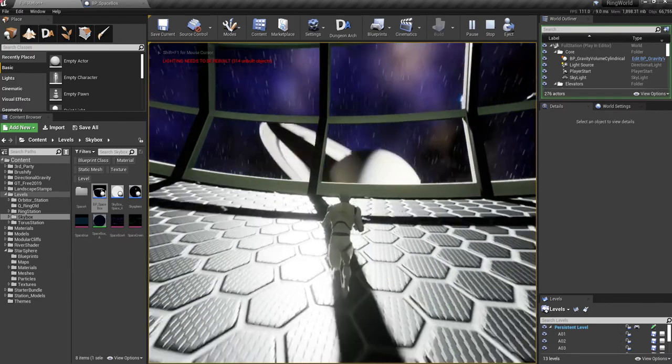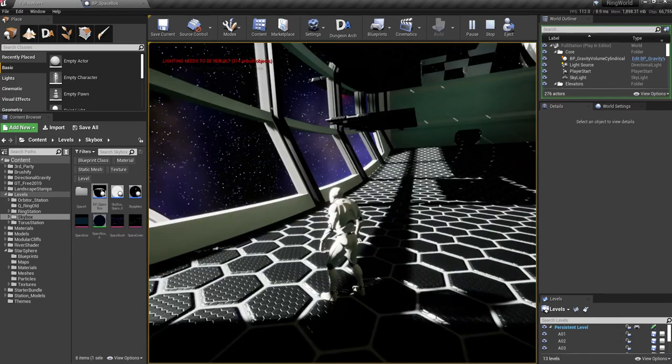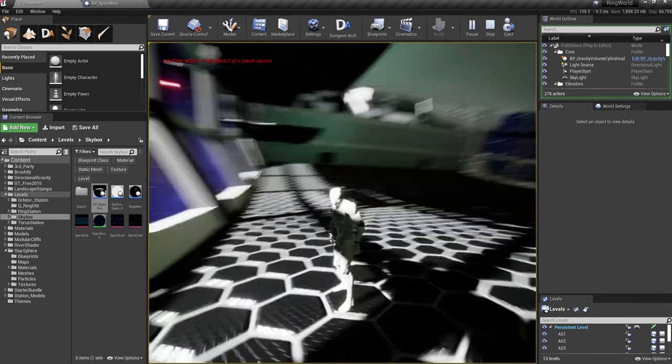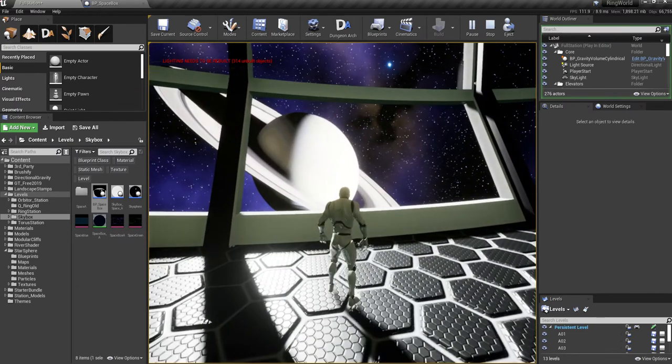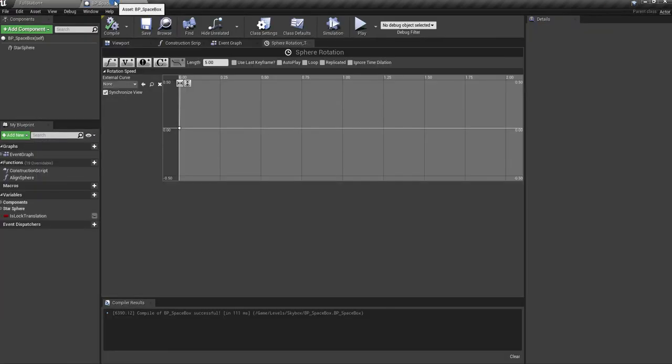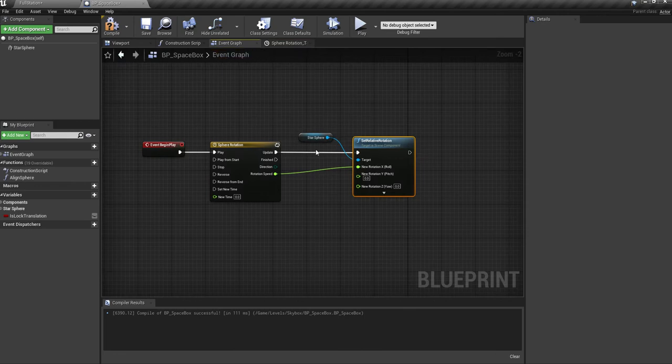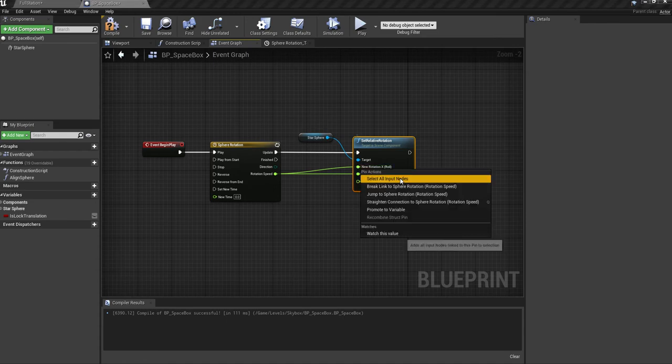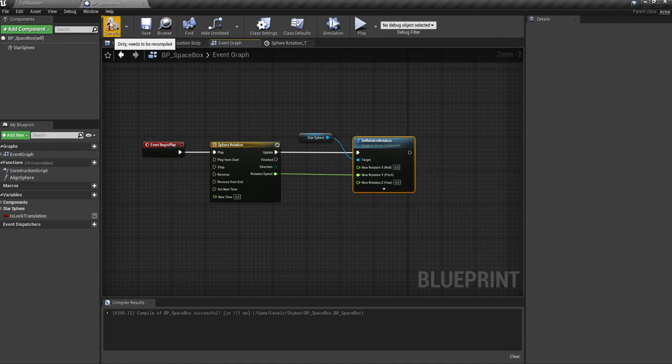Whoa! Yeah, doesn't look too good, and it doesn't really work well because it's going in the wrong direction and it was way too fast. So what do we do here? We go into the timeline again, be sure you add loop, and in the event graph you change the rotation to the correct one here. In my case it would be the Y pitch. And break the link here. Compile and save. See if that works.